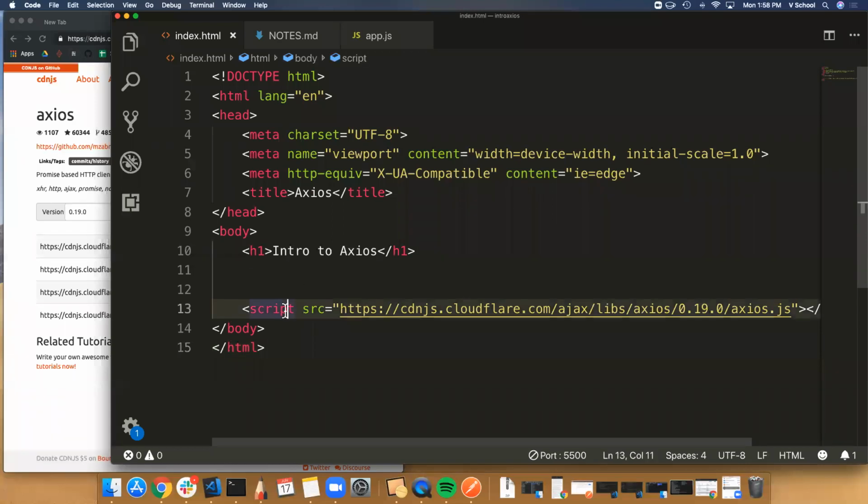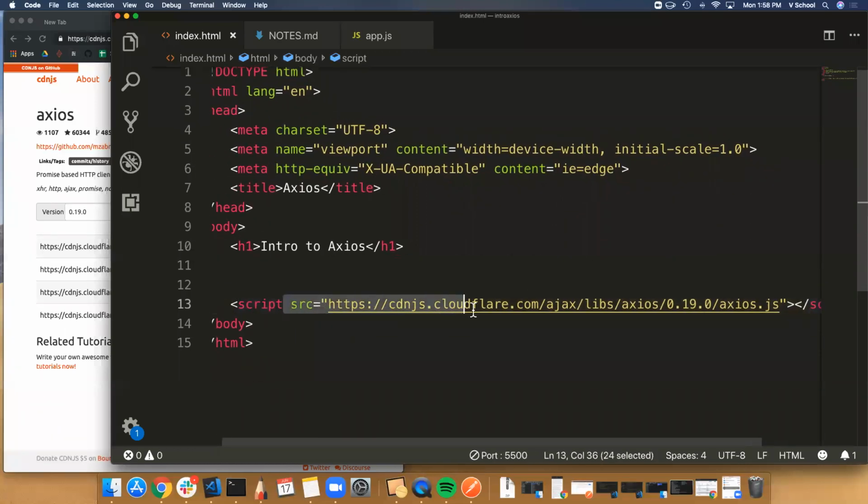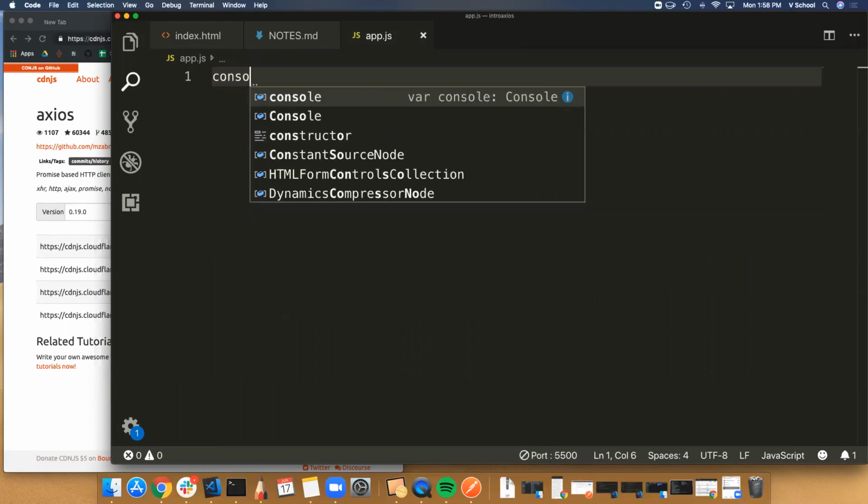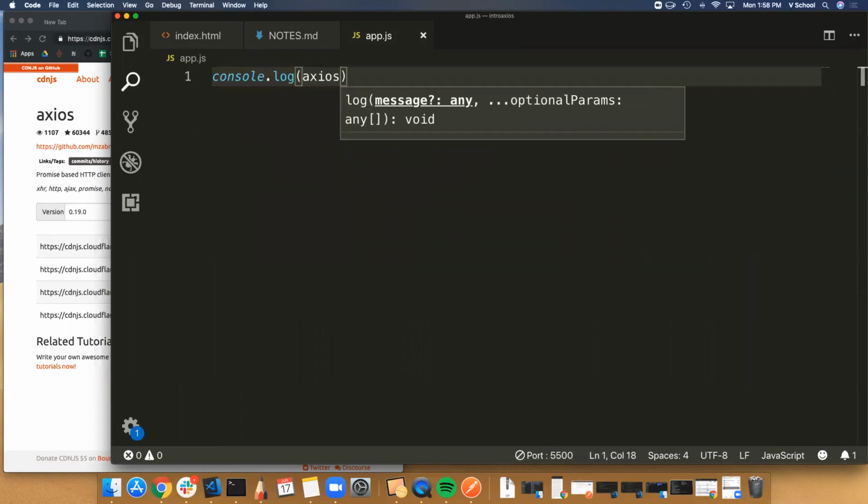So with this script tag, I now have access to use Axios. So in my JavaScript, even though I haven't done something like this, this is what we'd have to do if we npm installed Axios and we're using it in Node. But this won't work with HTML. What I can actually do now is just say console log Axios and hope that it exists.